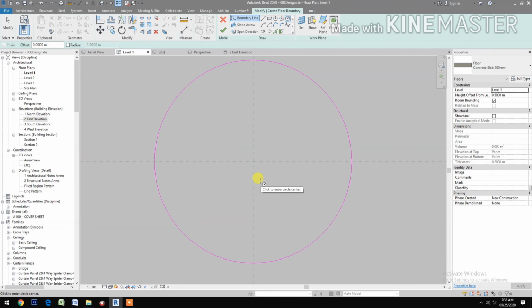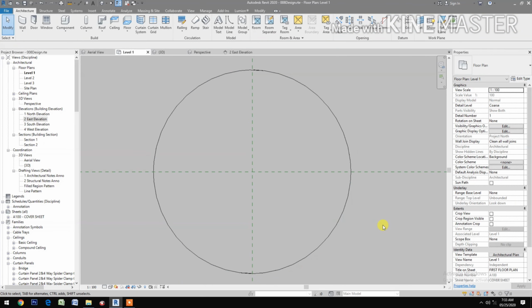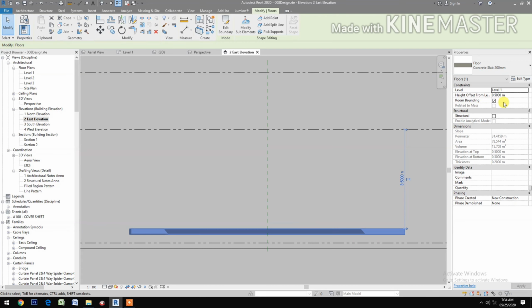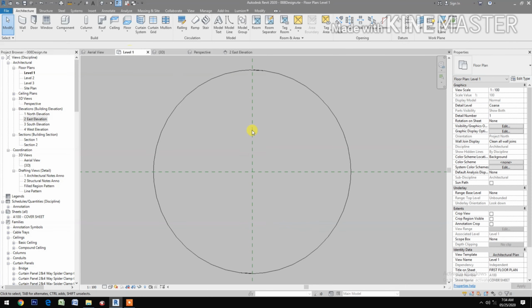Okay, finish the floor. Next we go to elevation, set the offset to 0, level 1.